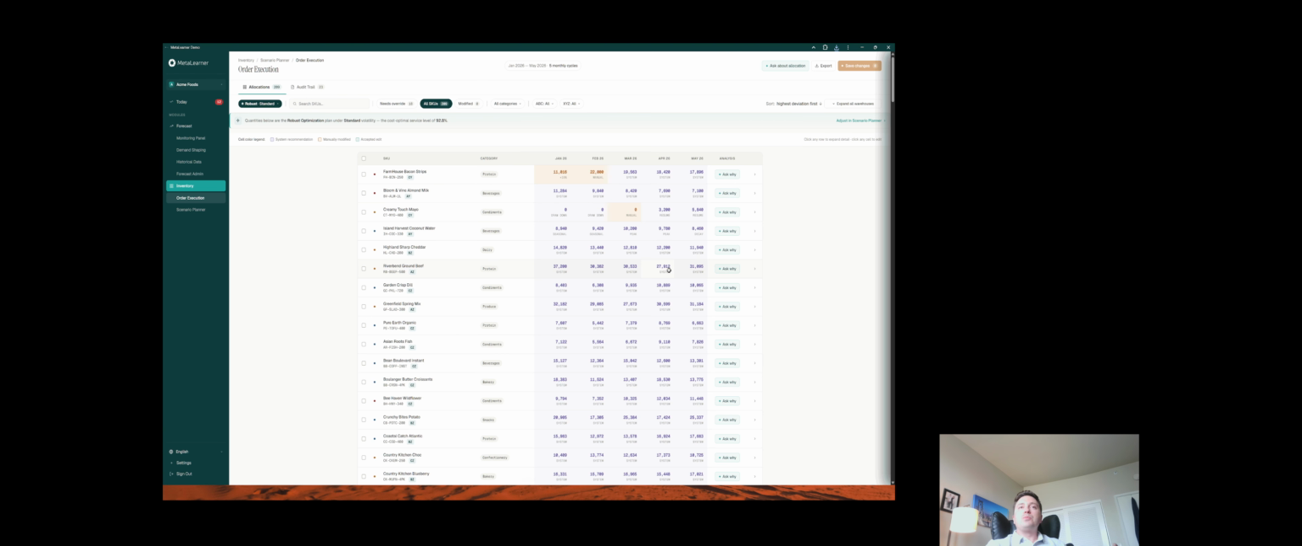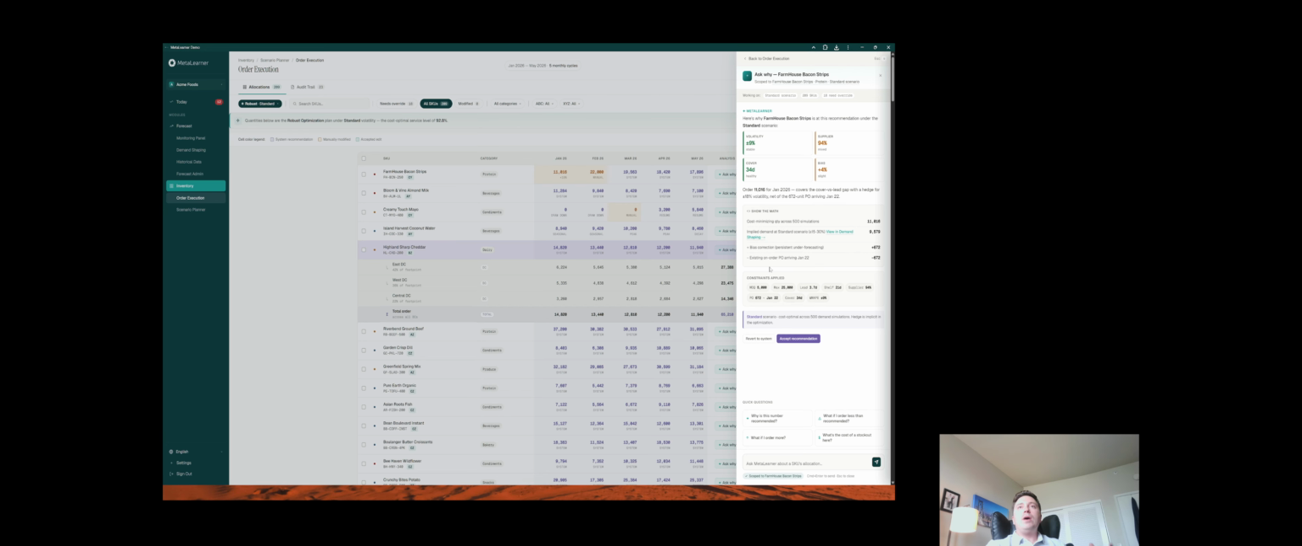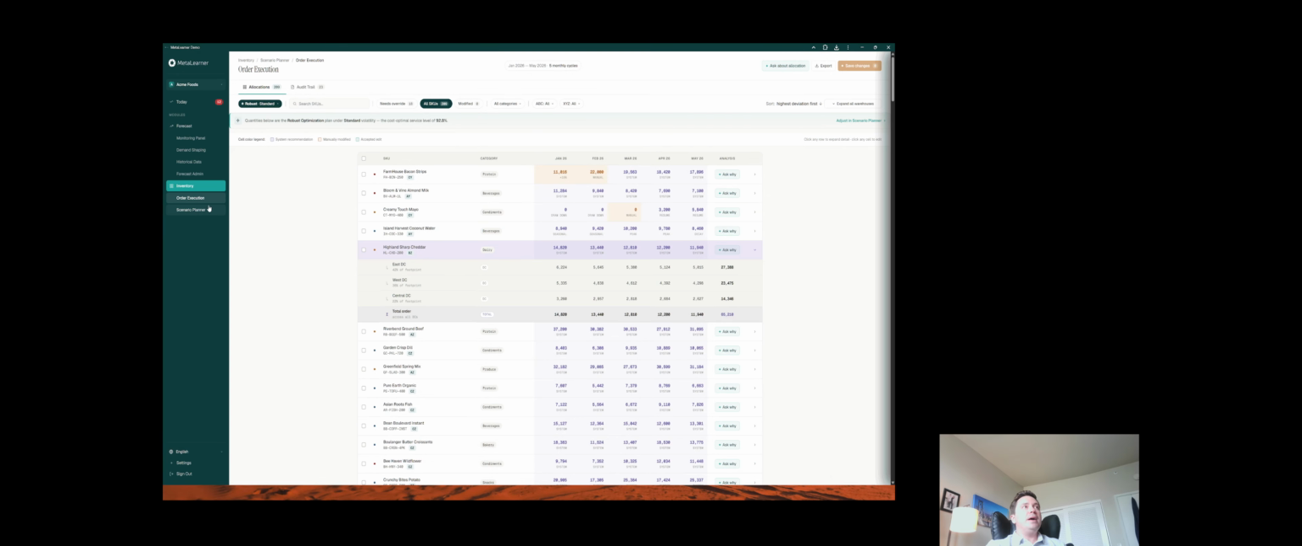Order execution is where it all comes together. So this is the system's final recommendation on how much of each SKU you should order for which location. So this is where it really takes into account everything, the forecasting, the volatility, and then you can adjust these manually. You can ask why. So why did it select this specific product? But this is exactly what the system would recommend.